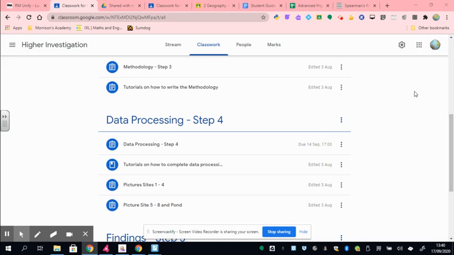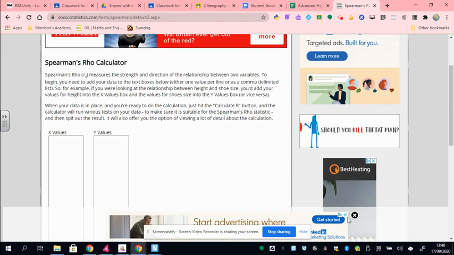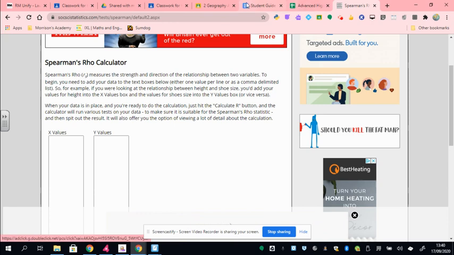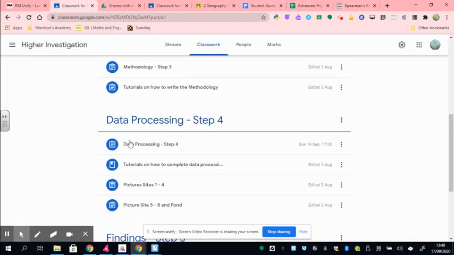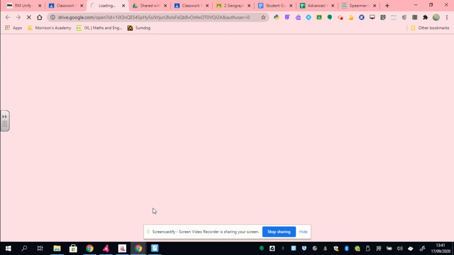So the first thing you're going to want to do is open up the website, and there'll be a link to that in the conclusion step 5, and that will open up this here. And the other thing you're going to want to open up is the data spreadsheet that you used for your other graphs.